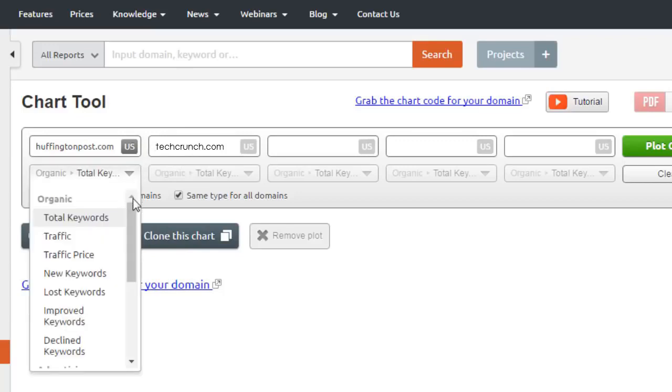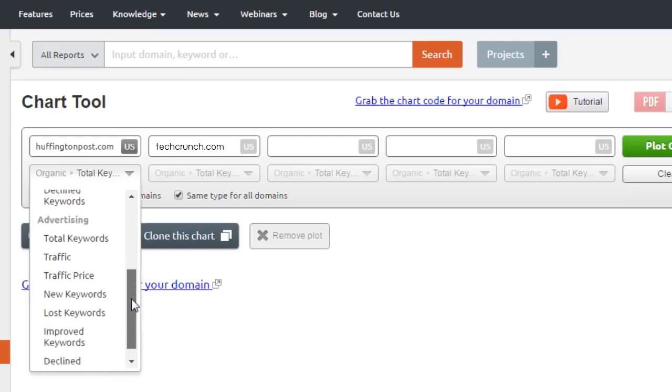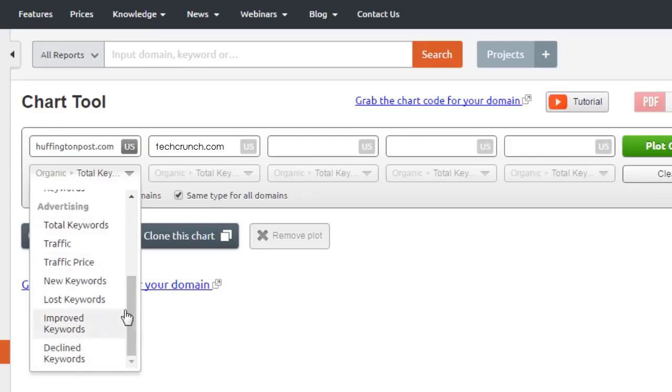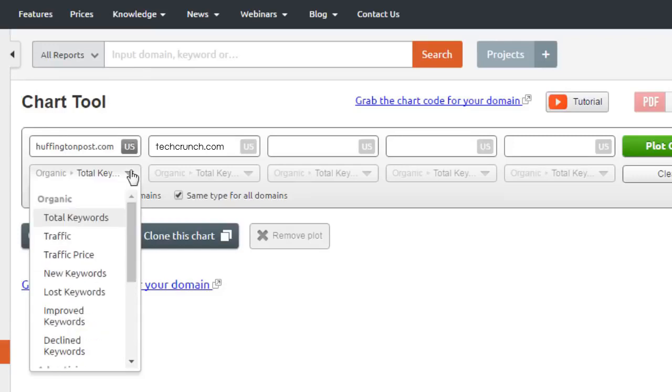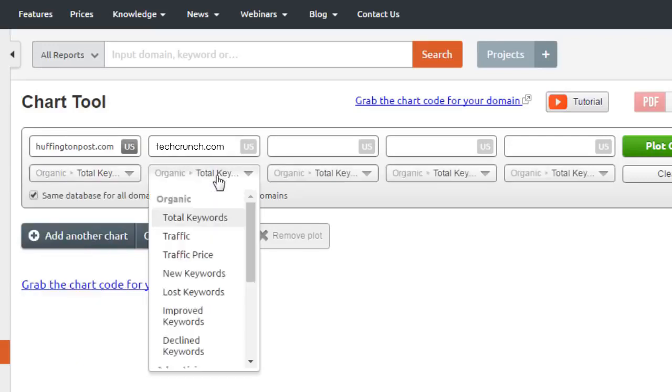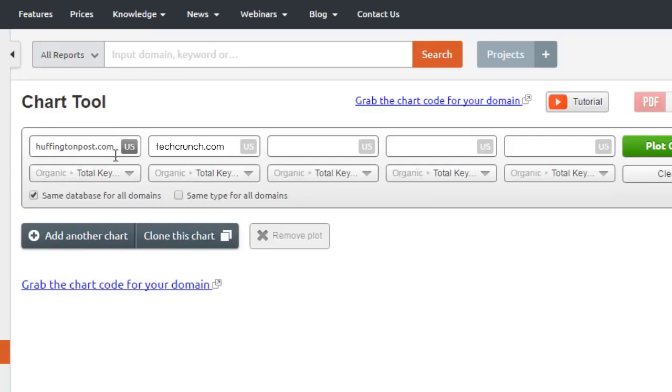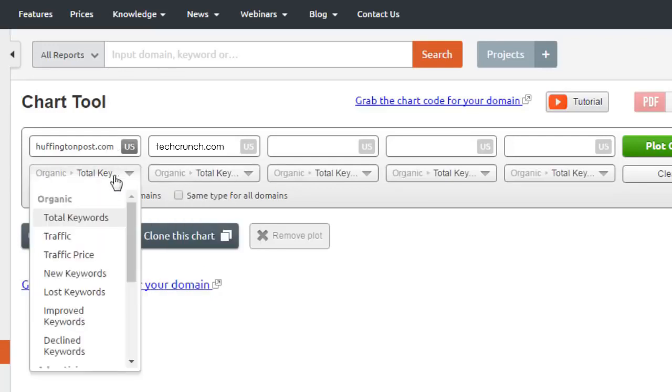And you'll see that you can create a chart for all types of different data. So total keywords, the traffic numbers that they have, the price of that traffic, improved or declined keywords. You can also look into the same data for advertising, for paid advertising. So you can create a chart that uses all organic total keywords, for example, and use that data for all of the sites that you are comparing, or you can select a different data point. So let's say, for example, you want to compare one particular site to where they are ranking organically and where they are ranking in paid search results and how much traffic is being driven. Then you can create all of that here in one chart.